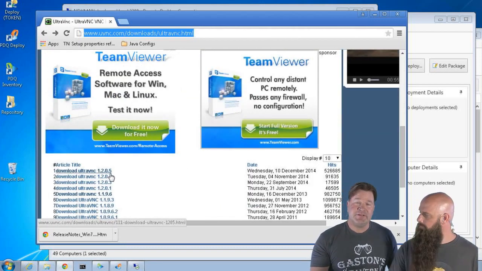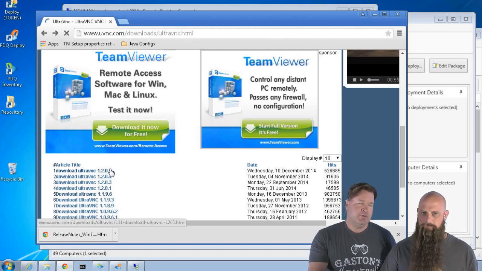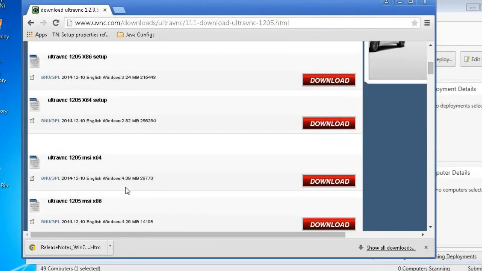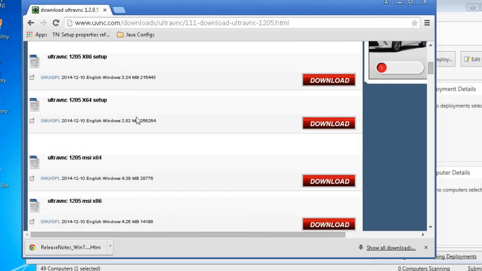Now, the thing to remember when you're downloading this, grab the exe file. Yes. We've had hit and miss with the MSI lately. They just, in 1204, I believe, introduced the MSIs. And generally, an MSI is a slam dunk. But I've just had a lot more success with the EXEs as opposed to the MSI. That's a good call. Thanks.